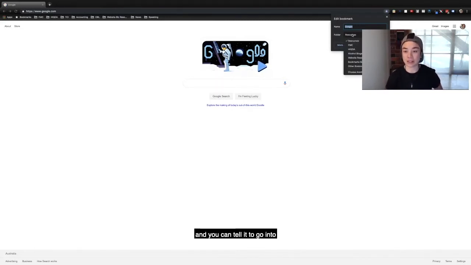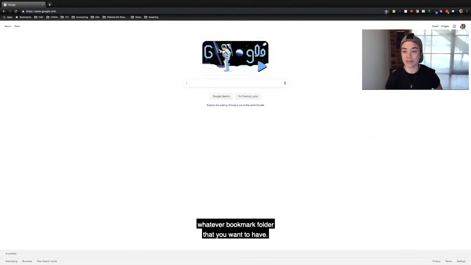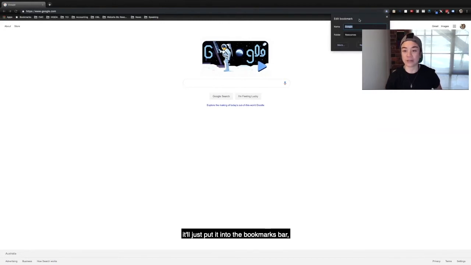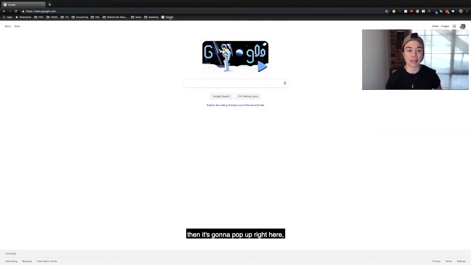And you can tell it to go into whatever bookmark folder that you want to have. If you don't choose a folder, it'll just put it into the Bookmarks Bar. So if I choose that one, then it's going to pop up right here, and it's going to be the first thing that's on this Bookmarks Bar.